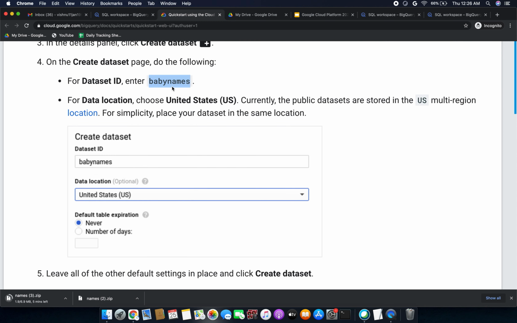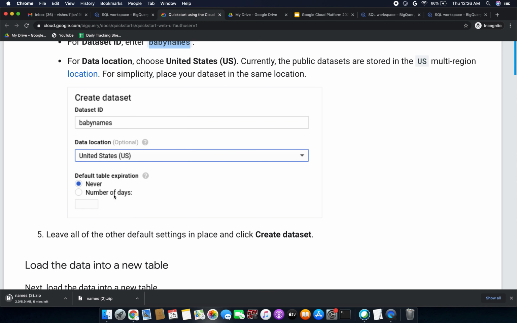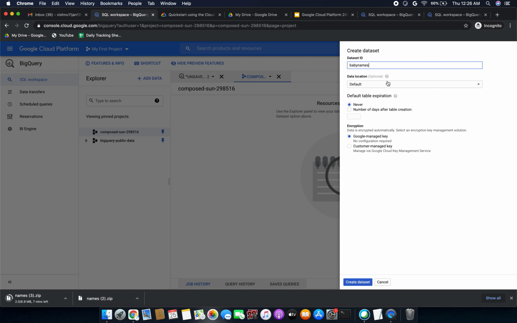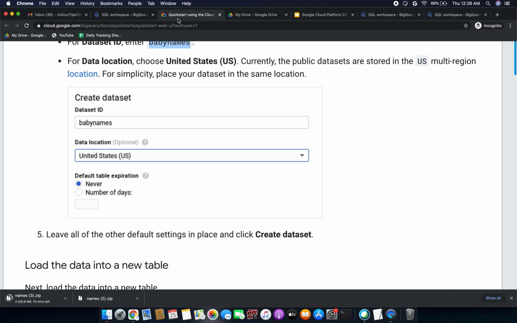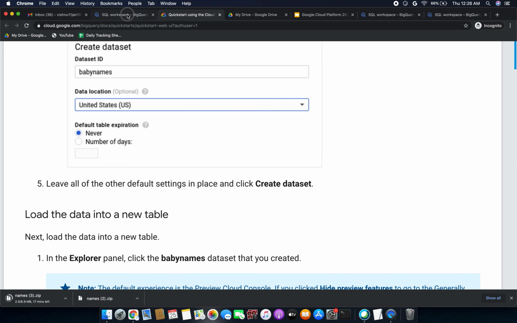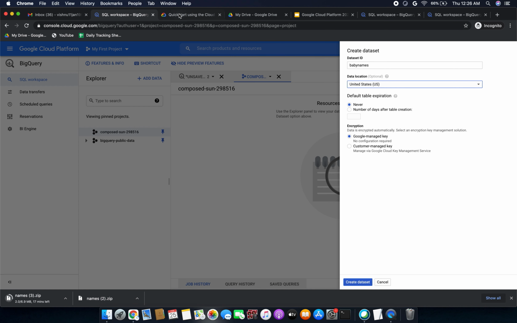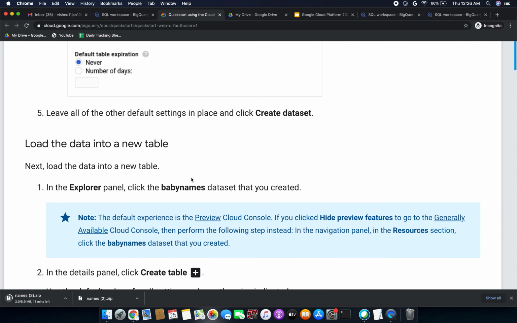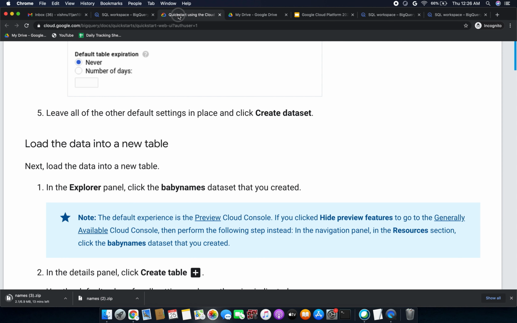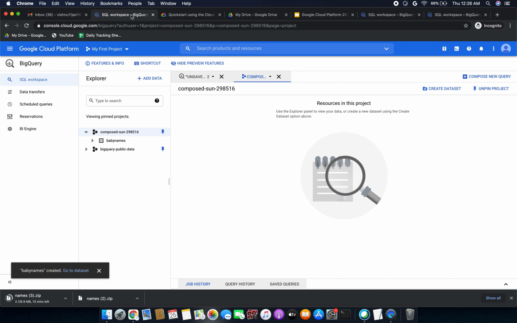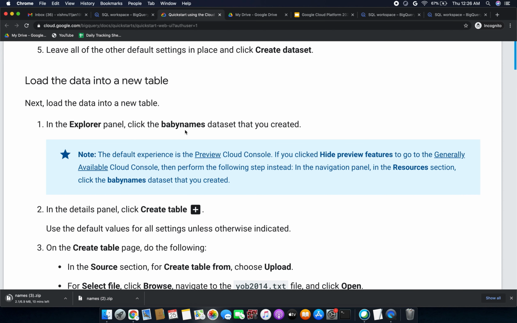Then we have to select the data location, which is optional, but we have to select it. United States is the default, but I can select US, United States, and for the default table expiration I am giving never. I am going to leave all the other default settings in place and click create dataset. Just click create dataset now. Now we are going to load the data. The dataset has been created.